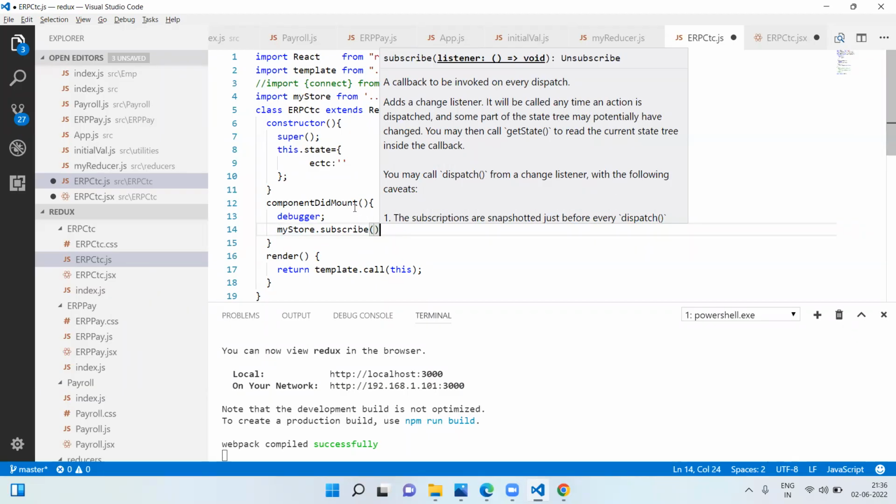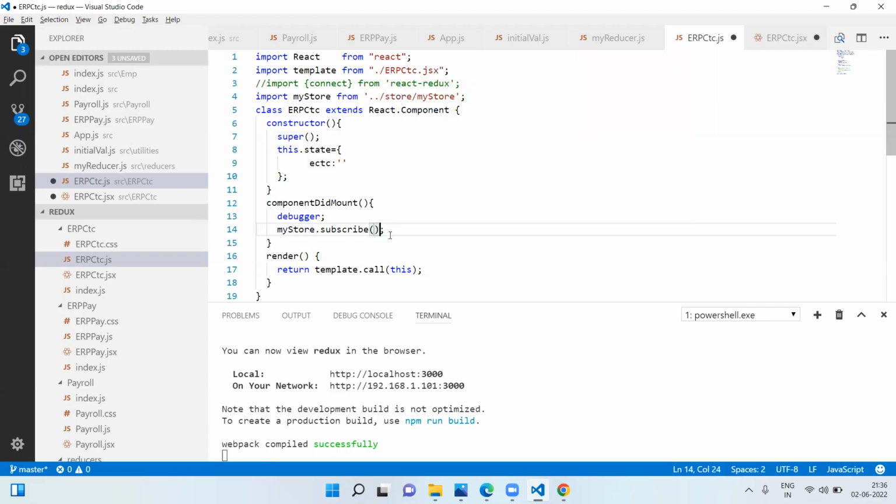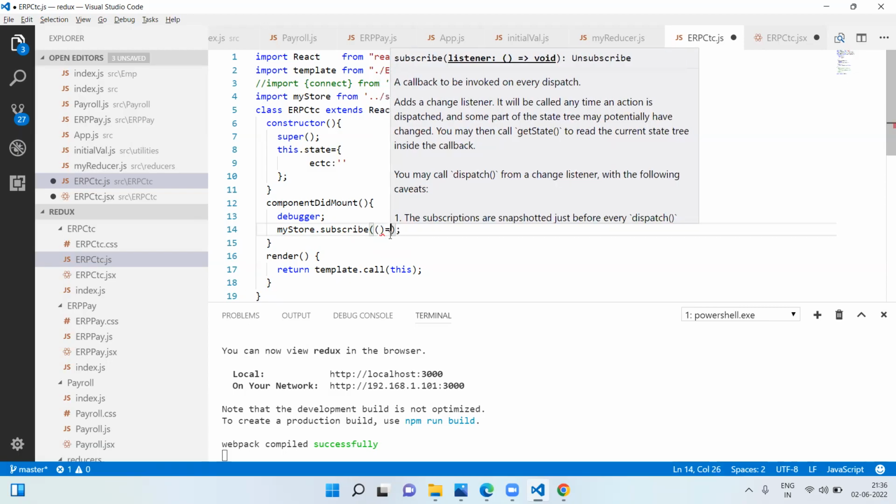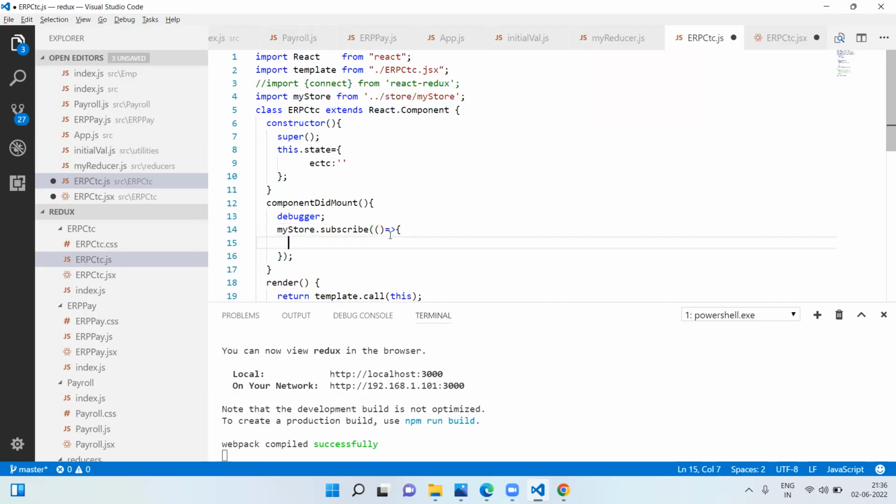But which is a better place? The constructor is for initialization, and this subscription is also a one-time activity which can be registered inside component did mount, because component did mount will be called only once when the component is getting loaded. Yes or no? Now this we can use, and it takes a callback, which is nothing but a listener.